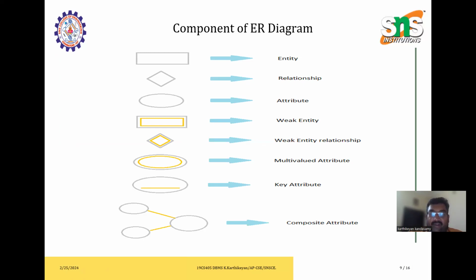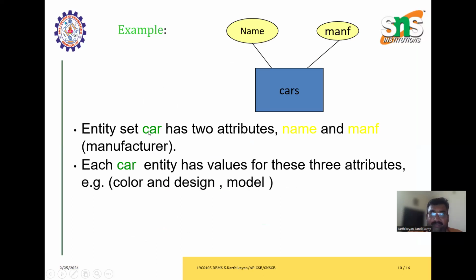A weak entity can represent this type of process, along with weak entity relationships, multi-valued attributes, key attributes, and composite attributes. This is a representation of a common ER diagram. Example: name, manufacturer, cost. The entity set car has two attributes, name and manufacturer. Each car entity has values for these attributes, such as color, design, model.